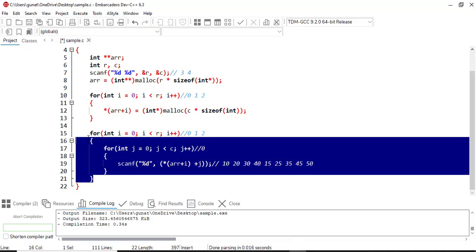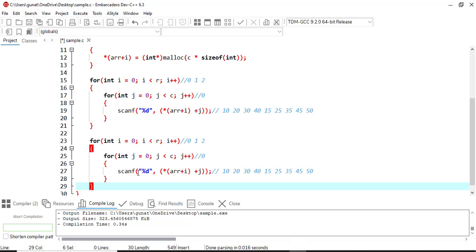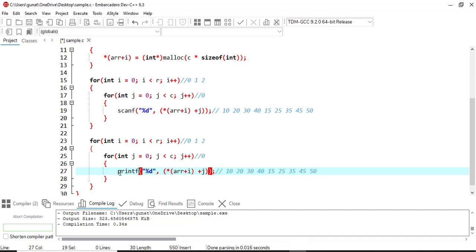Now I'll copy this. I'm going to print the elements, right? So I'll give printf, not scanf. I'll give printf %d. I'll just give one more star before this. That's all. It will get the values and print them. Let me save this and let me run the code.